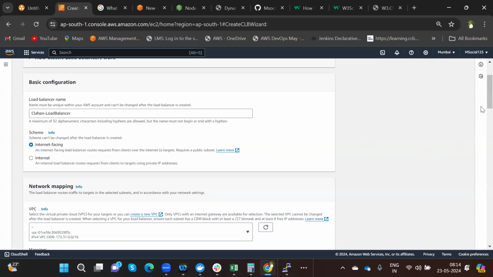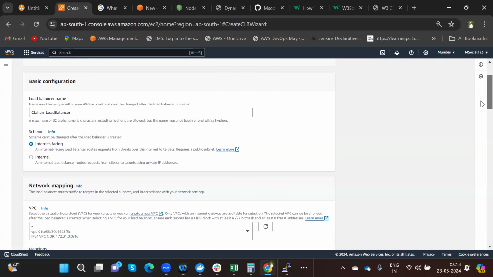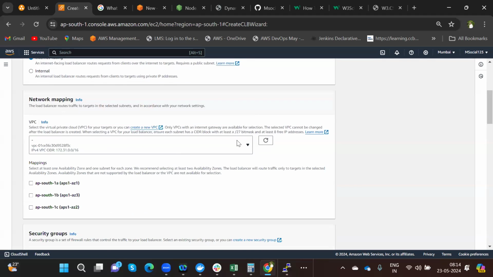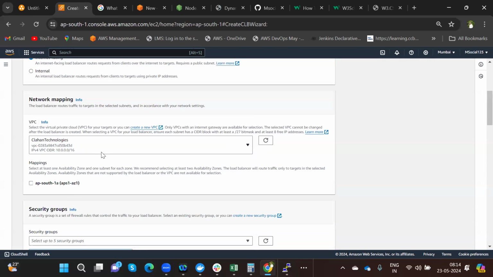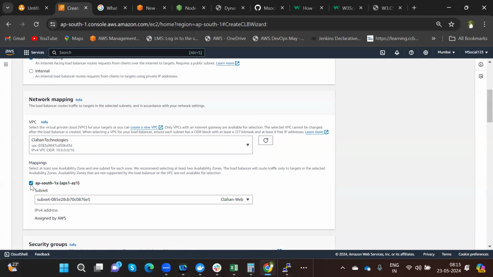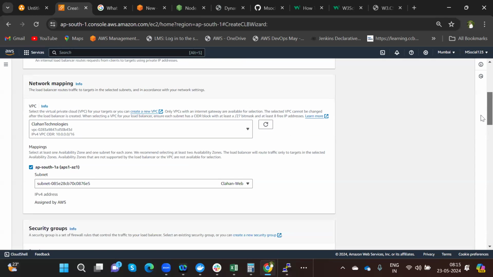Now, when you come down here, we have to understand where you want to set up the load balancer. When you go here, we have to choose our VPC network. I'm setting up my load balancer within my VPC. Within my VPC, I'm selecting my subnets. You look at here, we have only one subnet, and in the same subnet my instances are running. So I'm setting up my load balancer on the same subnet, in the same availability zone.